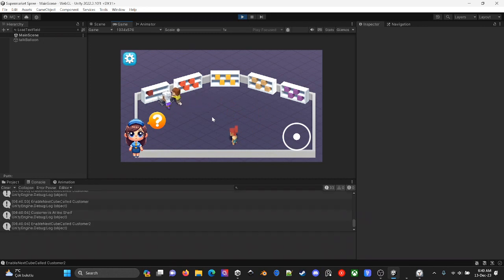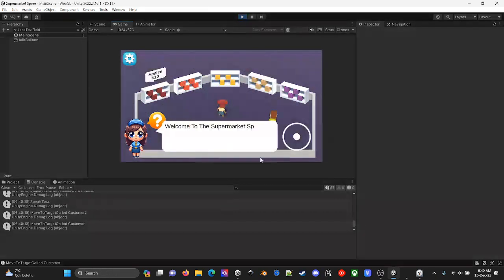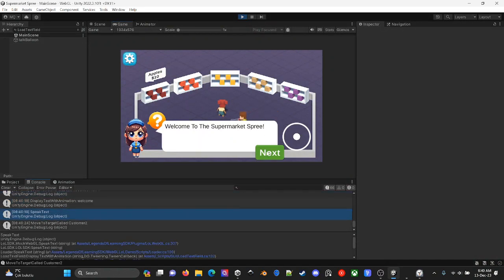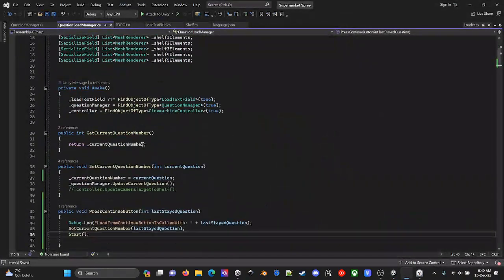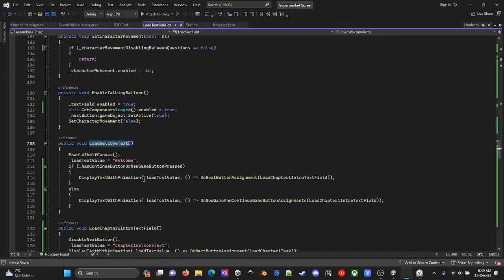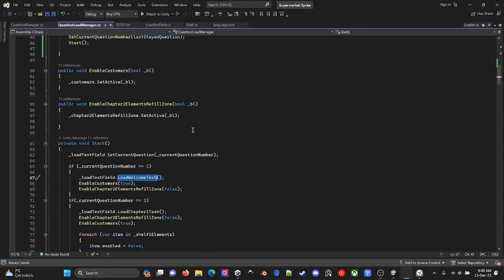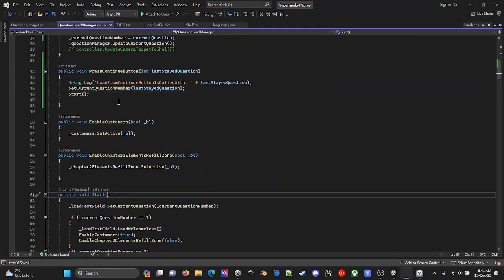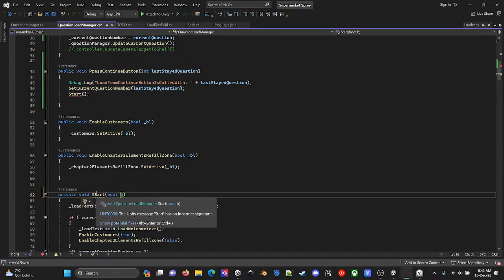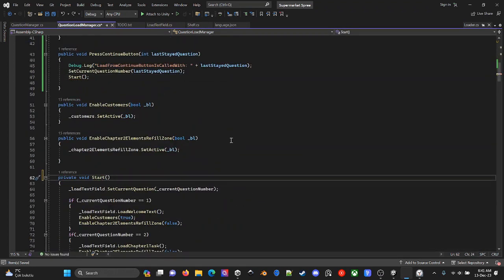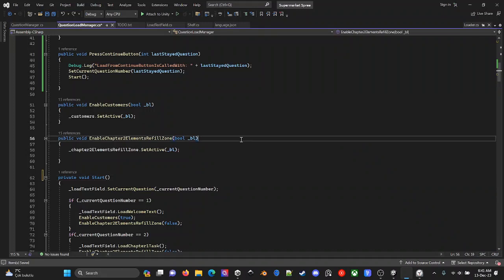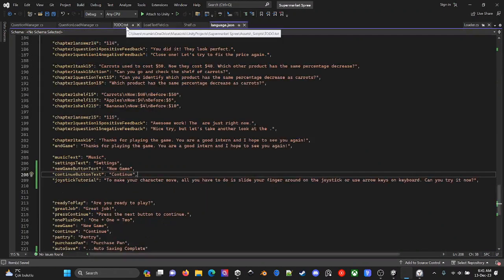Then I try to go to the shelf. I press the continue button, and it again tries to load this welcome to supermarket screen. Why? Load question loads manager, load welcome text. Okay, the boolean has an incorrect signature. Okay, it does not like this.